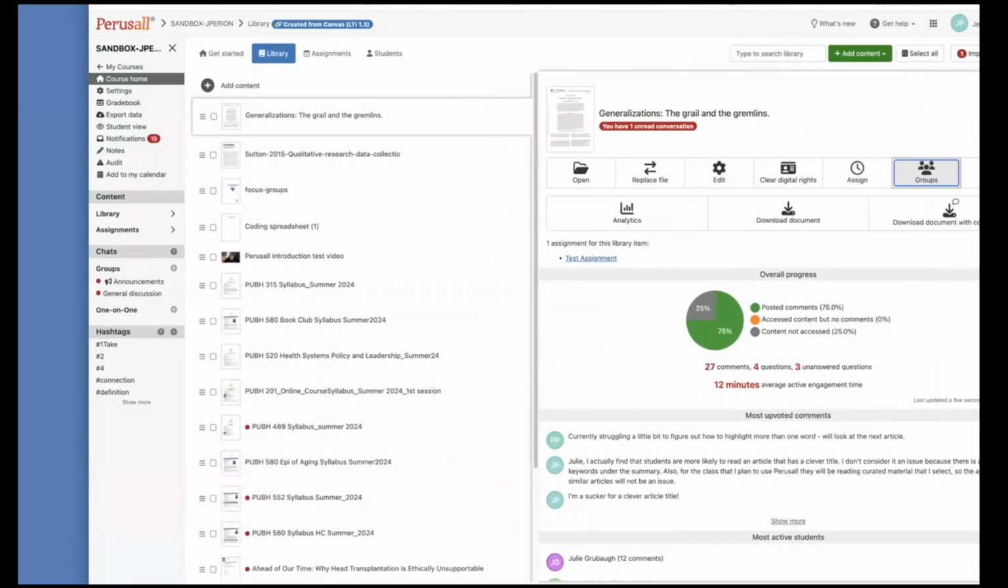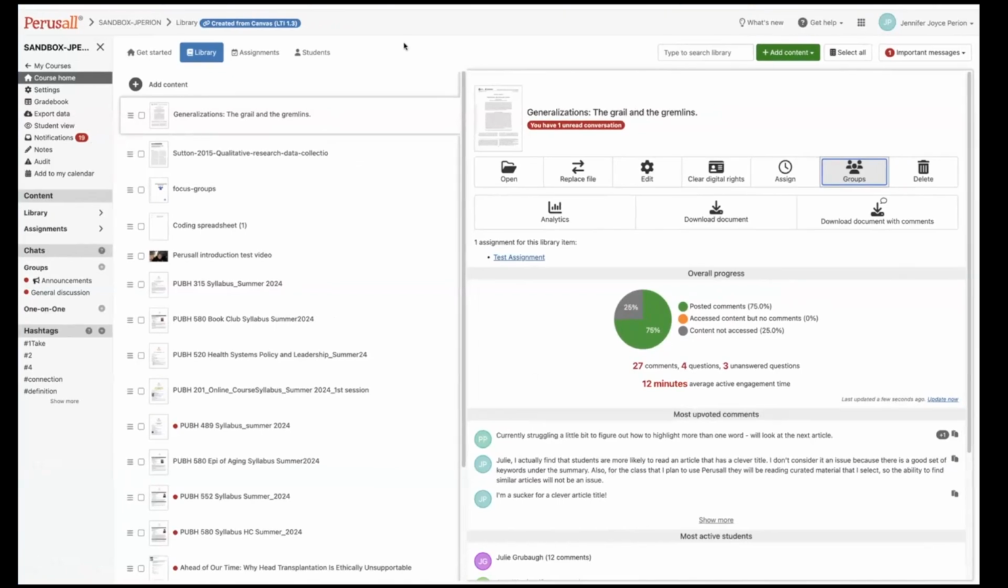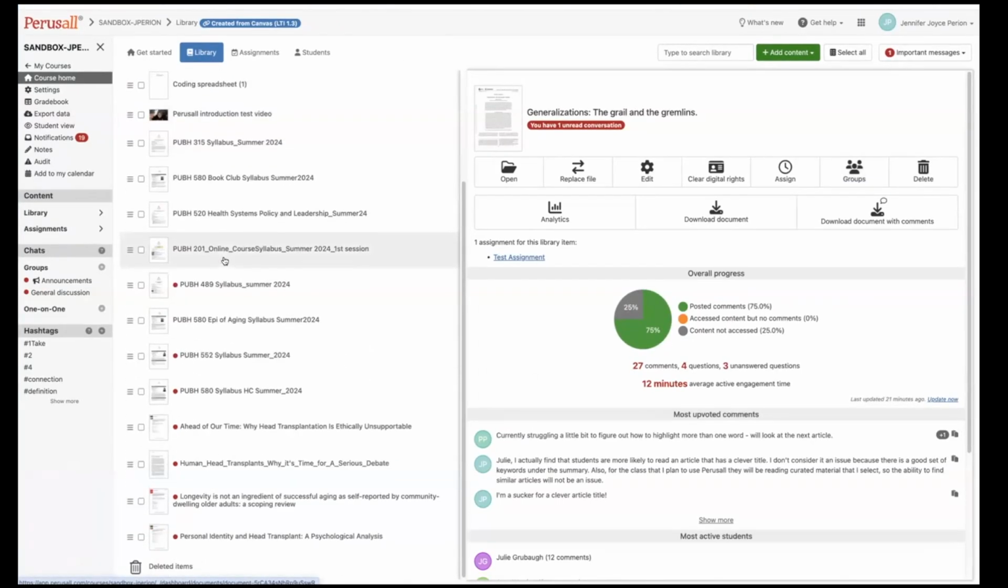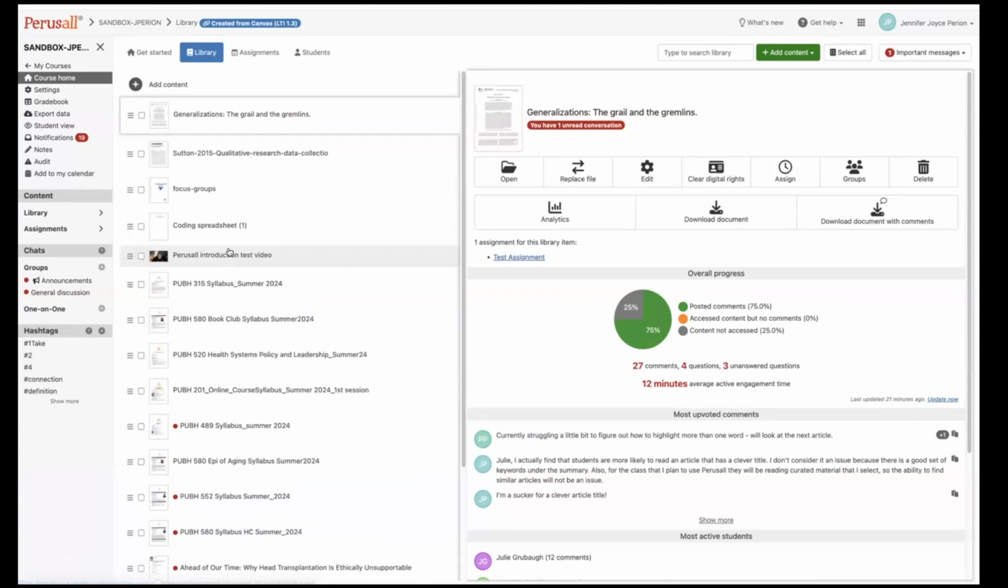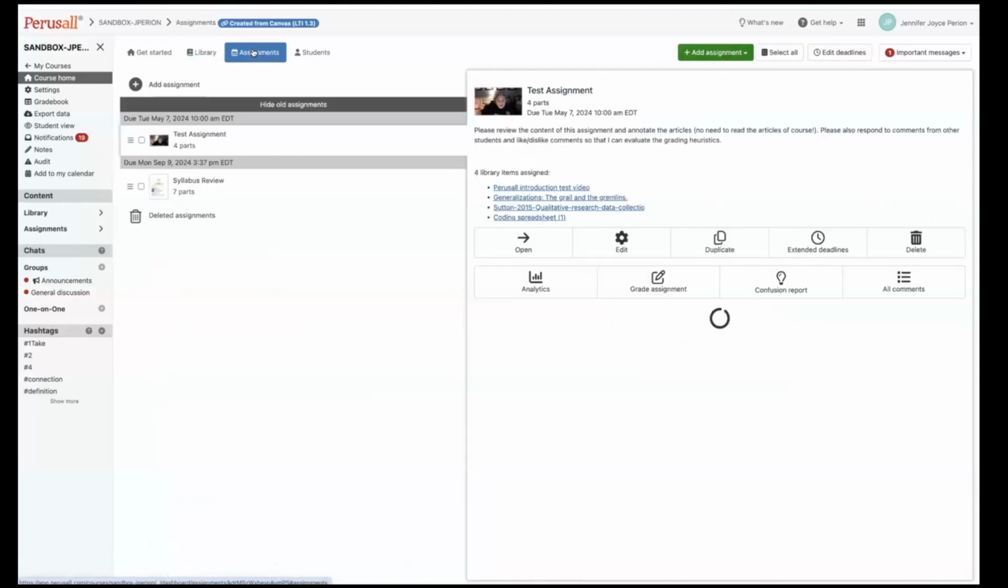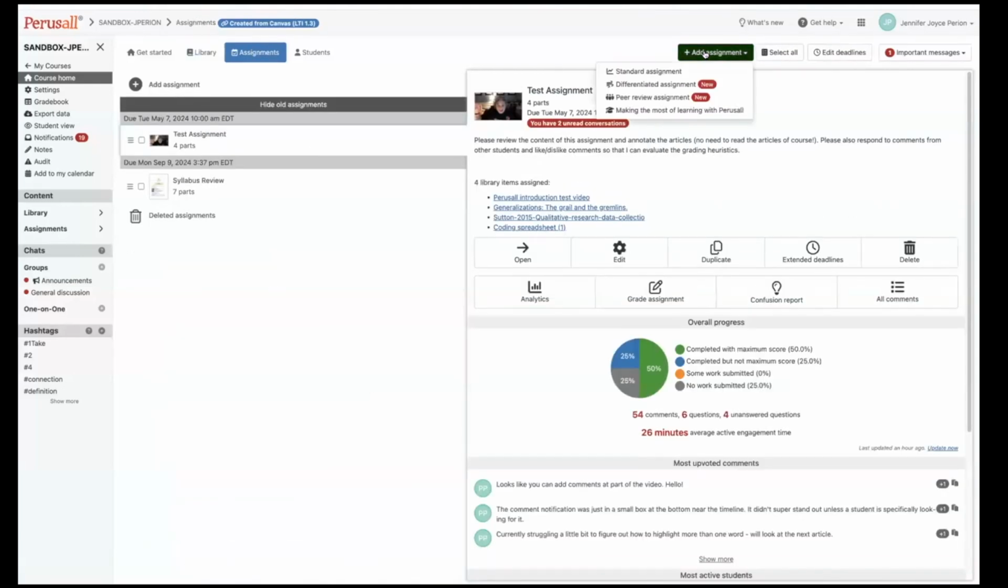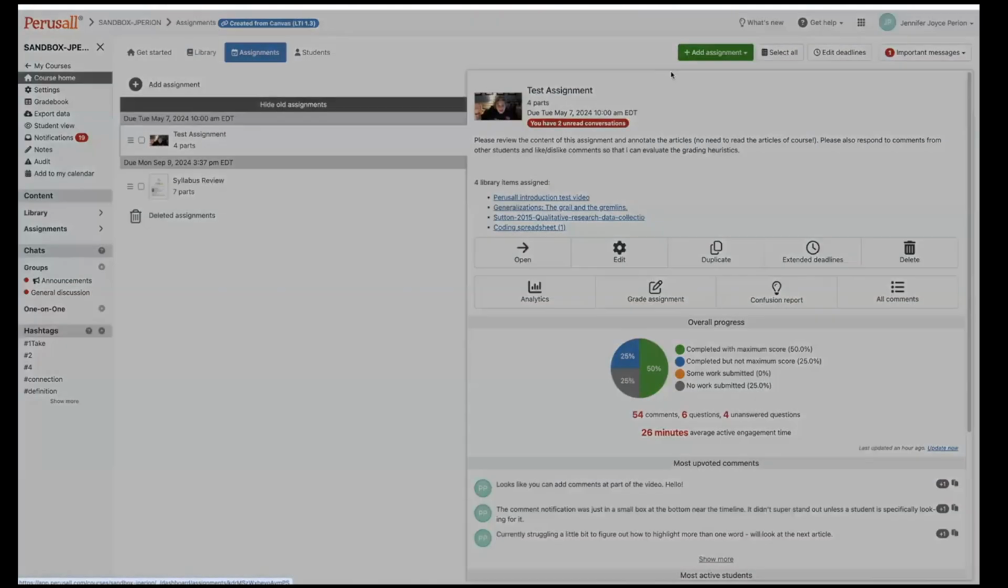It's a practice that we use in my department, but I have literature there. So I have a library. It's full of some articles that I've added to the library. Adding content is very easy. I just upload it. And I'm going to create an assignment. So I'm going to go to assignments and add an assignment, just a standard assignment.